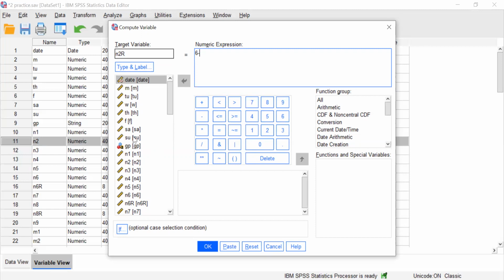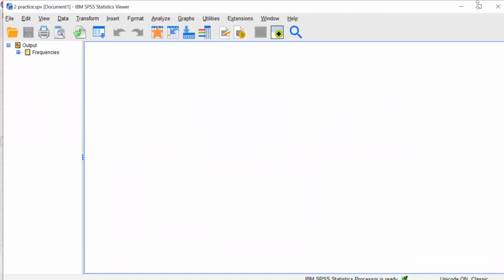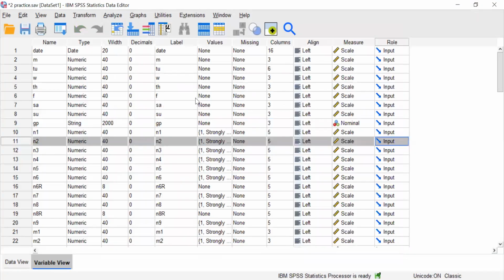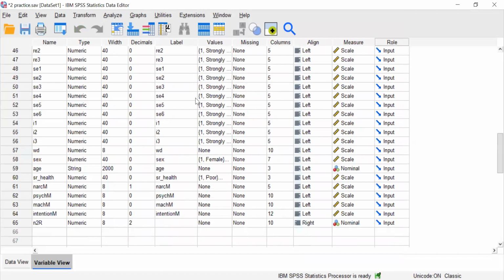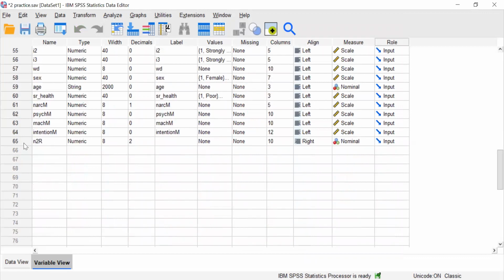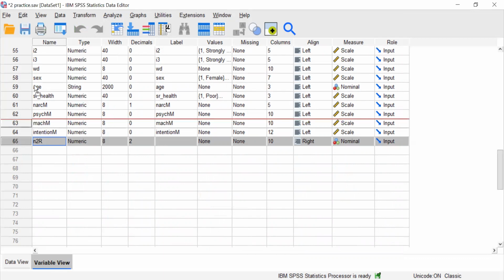You can also just swish them across like this. Put 6 minus N2, or you can type it. And then I'm going down to the bottom and pressing OK. I don't think you can see that output box there, but we can just pan down to the bottom of the set and look. Our new item has been created. Now I'm going to tweak this a bit so that it looks like the other items.